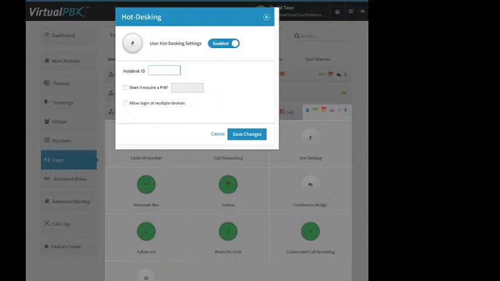So say I come in, I sit at desk number 7, I pick up the handset on my phone at desk number 7, and I hit *11, the feature code for hot desking. The system asks me for the hot desk ID. If there's a PIN number associated with it, it will ask me for that, and then it'll say calls will now be forwarded to this device. So now any call to my user will go to desk number 7. At the end of my day, I hit *12, which turns off hot desking on that phone.